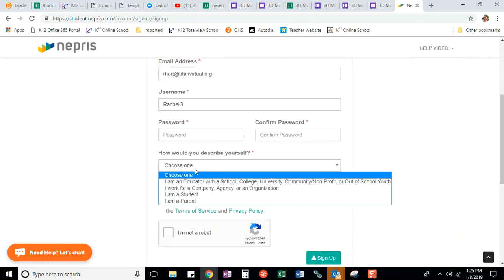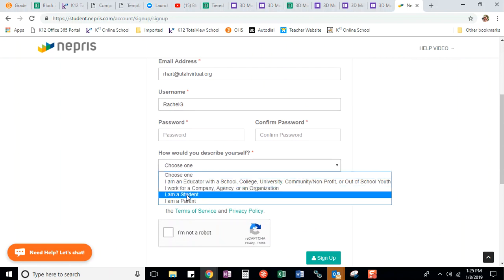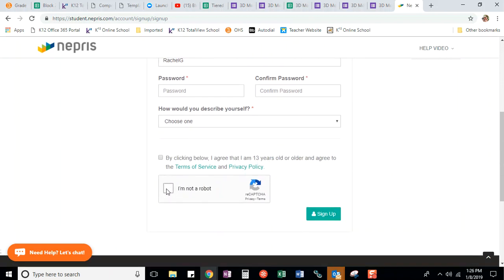How would you describe yourself? You are a student, so make sure you click student there. Click I'm not a robot. Also, you have to be at least 13 years or older.